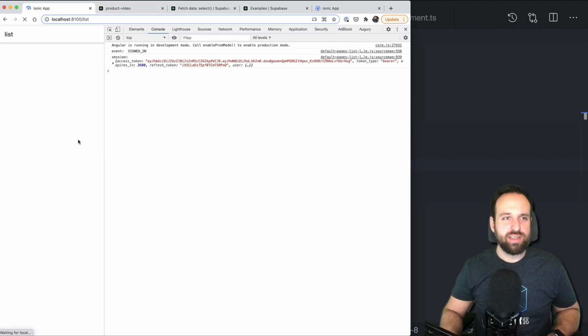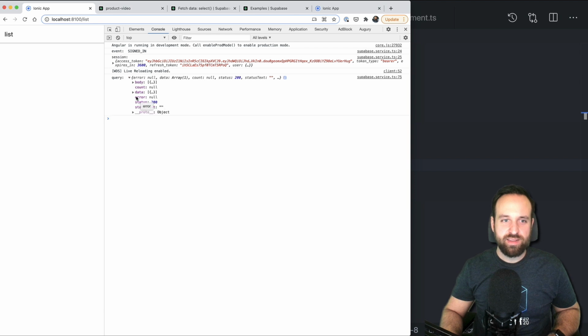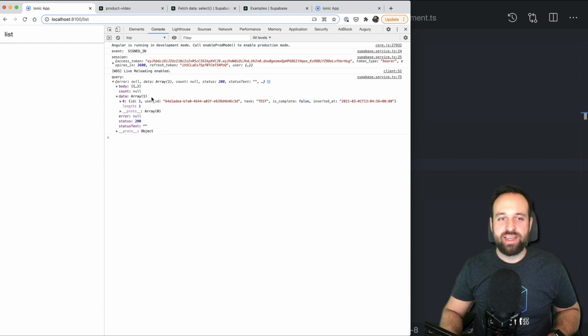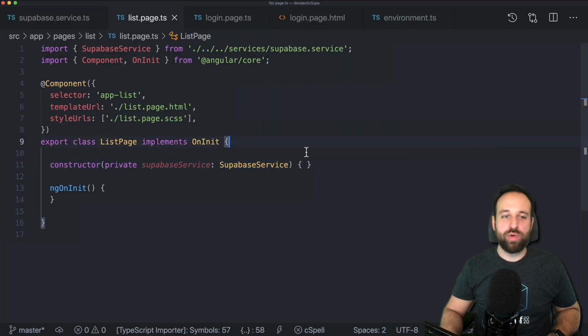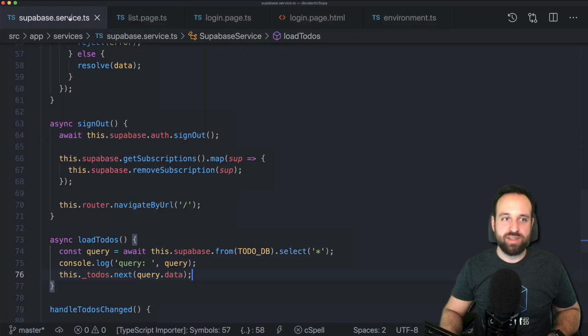And now let's hit refresh. And this comes back as a nice entry in our database. And this array is now exactly what I want to use to populate the behavior subject. And that's what we do in here.